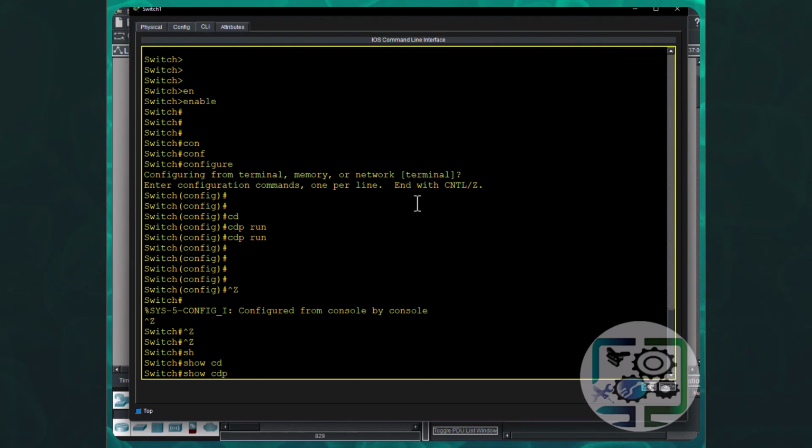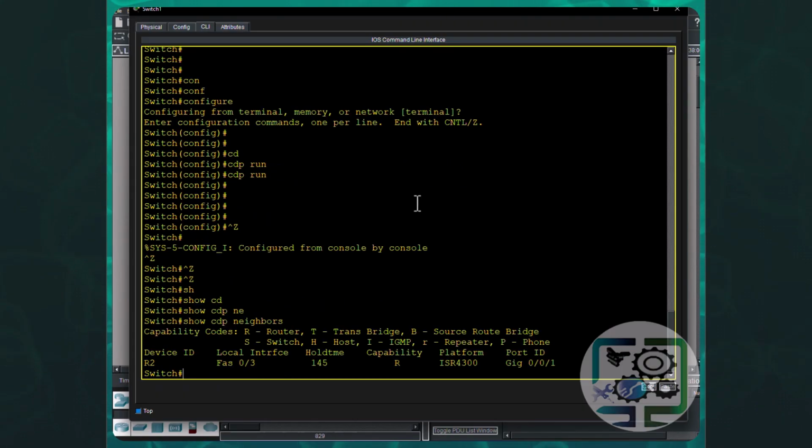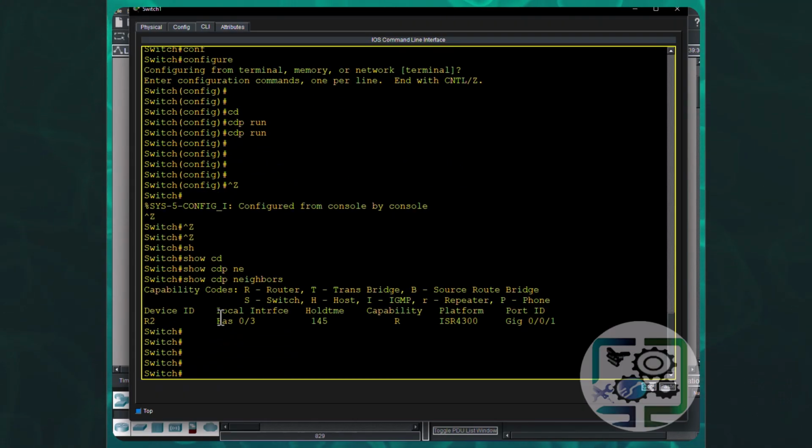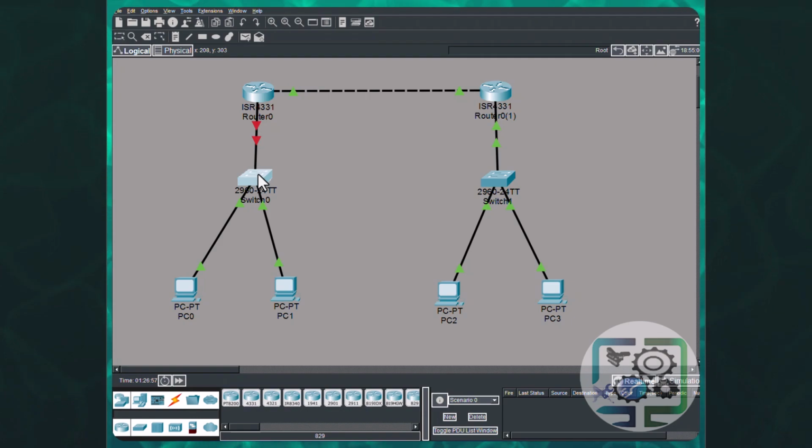Show CDP neighbors. So you can see by enabling CDP, we found this information about the remote device, which is R2, router 2, and it is connected to fast Ethernet 0/3 of this switch, and the remote device type is R, which is router, and this is the model of the router, and the remote or neighbor device port is this.